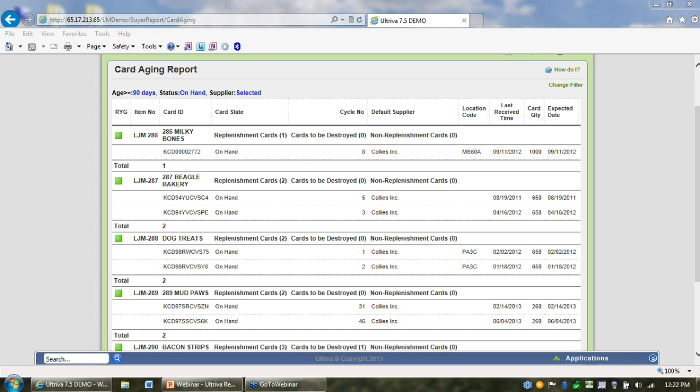card state it is in, whether it is on hand or in transit or whatever it is, and how many cycles that particular card has gone through, who is the supplier, and which location you are storing that particular part number, and also when you have last time received that part and what quantity you received it, when we are expecting this card should have been scanned on the same day because the lead time is very short.